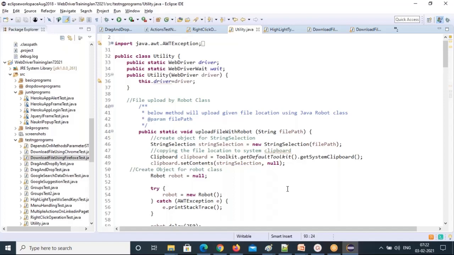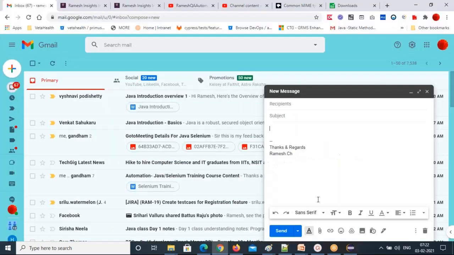But here, most of the time you don't have an upload edit box like this. You have an Attach file button or some pin icon. Most of the times you have this, and you don't have an edit box here. So if you don't have an edit box, Selenium doesn't directly provide any method.